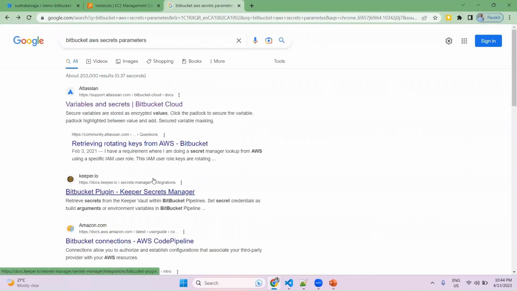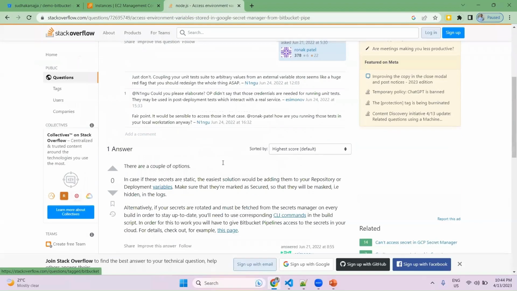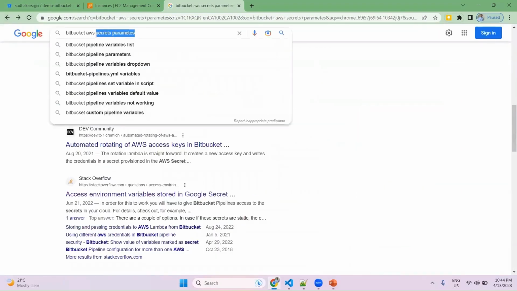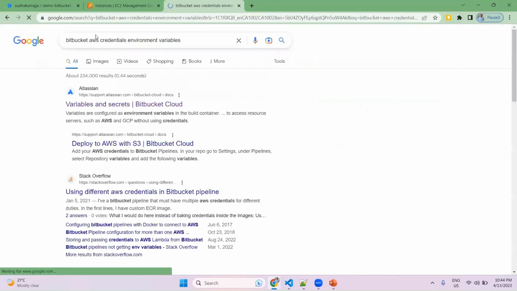It should be somewhere here. We can provide the parameter to access environment variables. So Bitbucket AWS credentials environment variables.